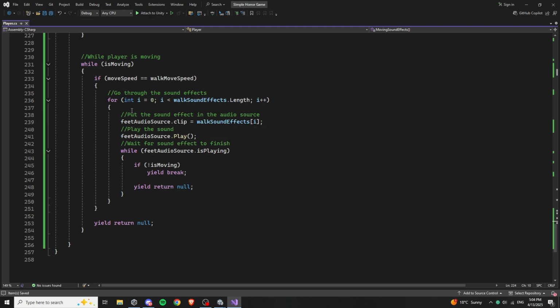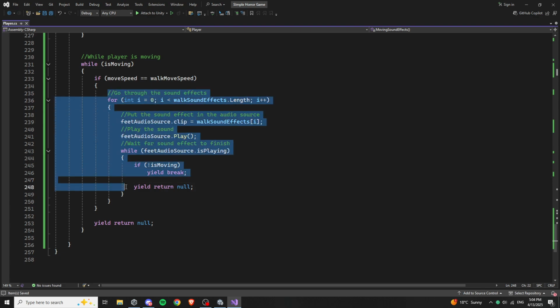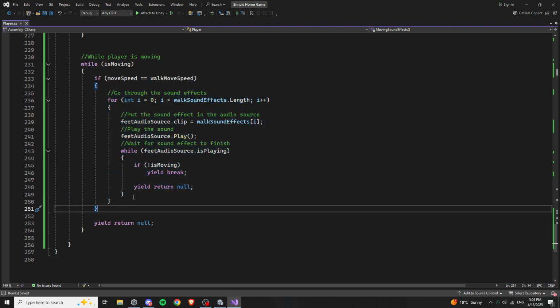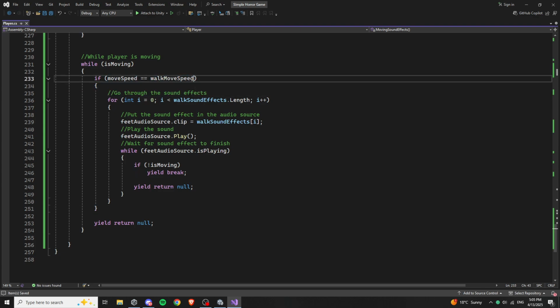But let's say, while this is happening, we want to run instead. We also have to check in here if that happens. Okay. So how do we do that? We check if that speed is still this.